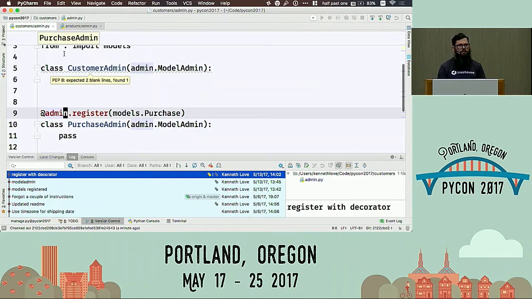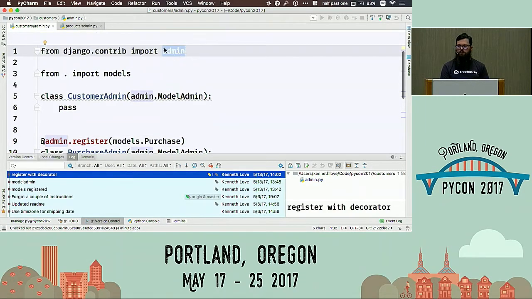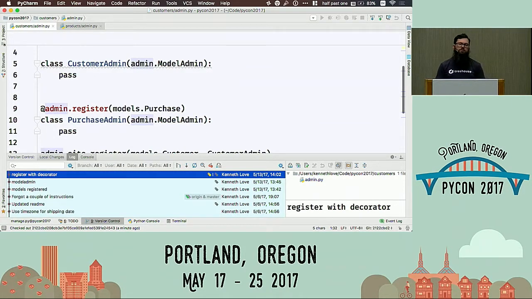Does the admin decorator, where does that come from? At the top, you should have from django.contrib import admin. So it's a decorator that just exists inside that admin module.